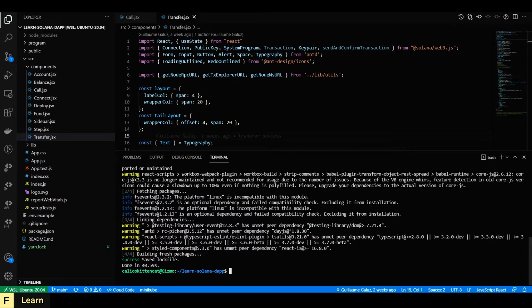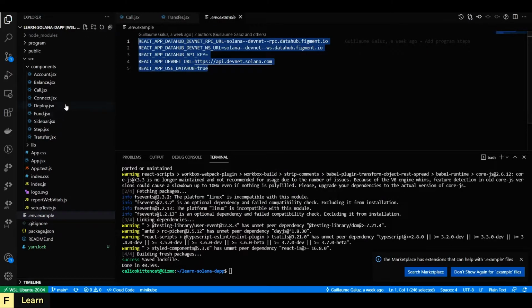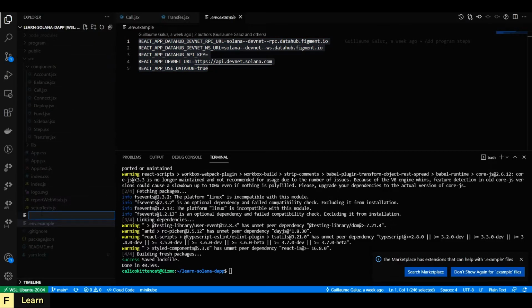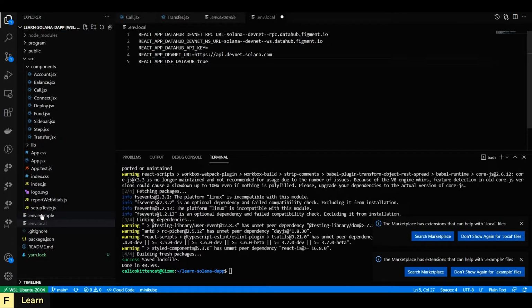After all of our dependencies have downloaded, we can create a new file called .env.local and copy paste the contents of our .env example into it. So to save time, I'll go over here to .env example. Now let's go ahead and copy these contents. And to create a new file, we will click on this icon and that will create a new file. And in here we can go .env.local, enter, Control V, Control S to save.